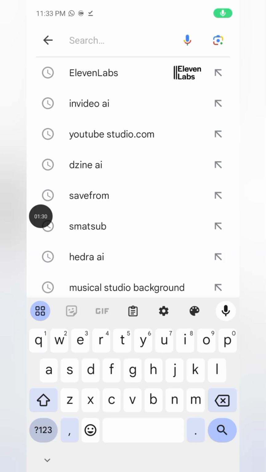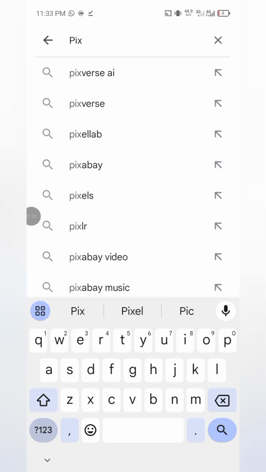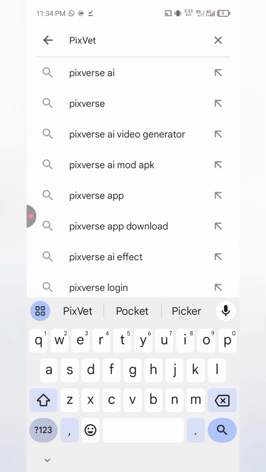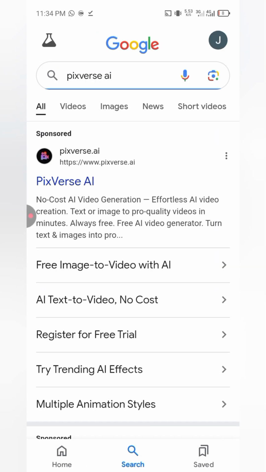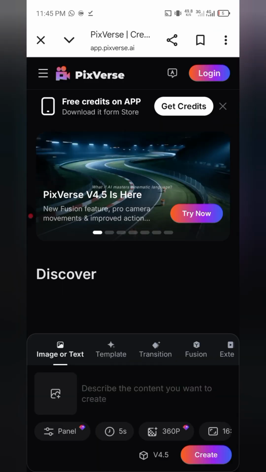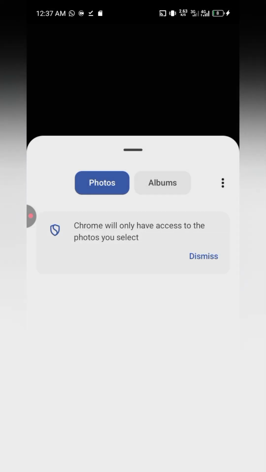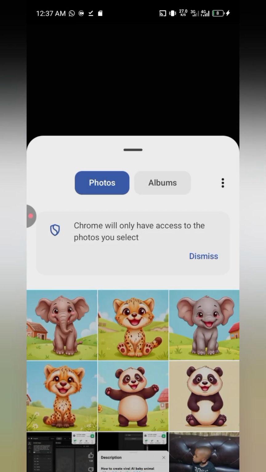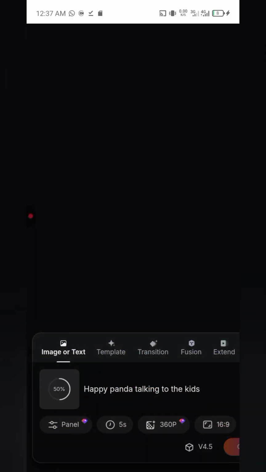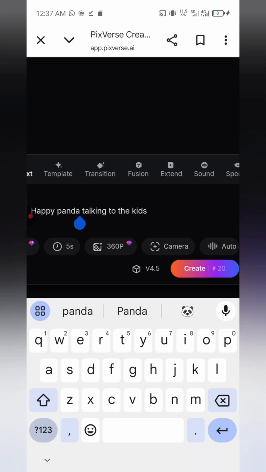So now we are going to be animating it, for it to be able to talk, that lip sync, to be talking as saying, hi, I am this. So go to Pixverse. You can either use Pixverse to create this, or you can go to Hydra AI. So here is Pixverse, where I'm trying to upload this image, then put say happy panda talking to the kids, and then just generate this for you.